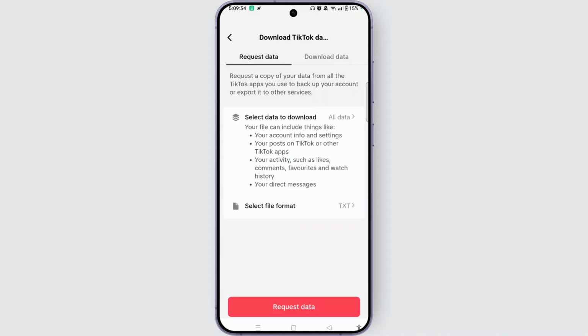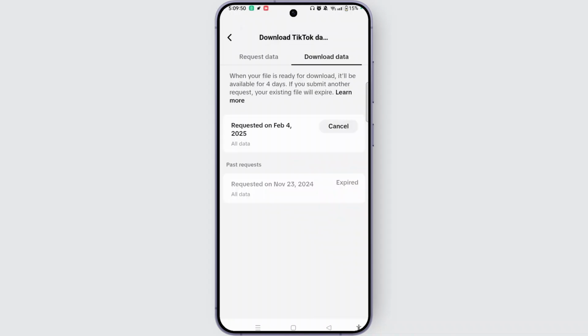Now wait for TikTok to prepare your data. Now you simply need to select a file format for your data and tap on Request Data, the pink bubble at bottom of your screen. So now the request will be processed and it might take up to 4 days. So you can slide the download data at the top to check the progress.